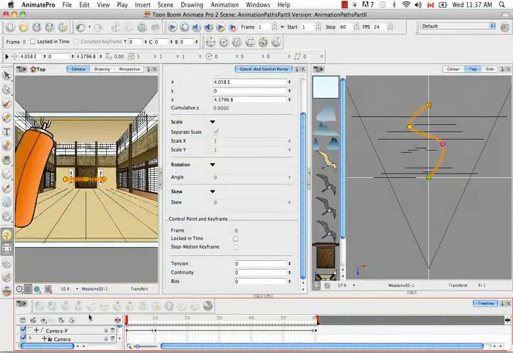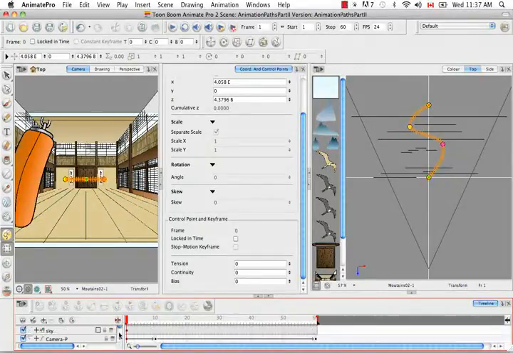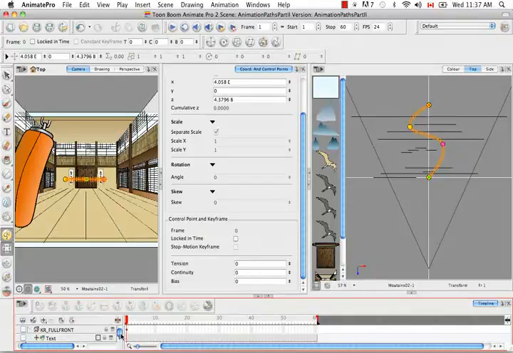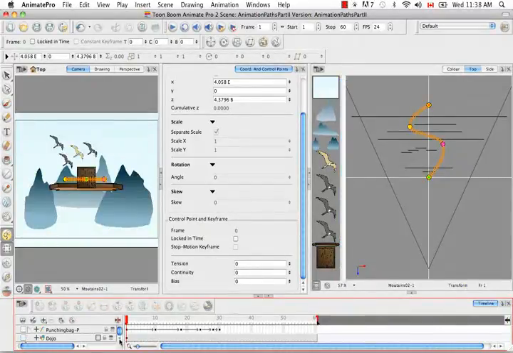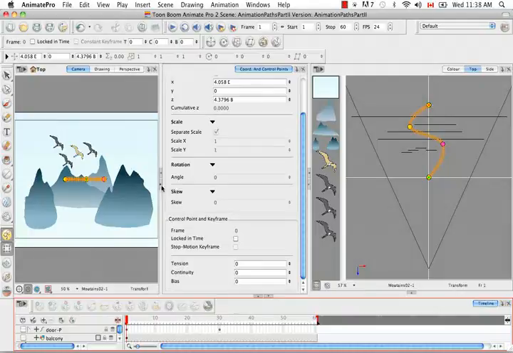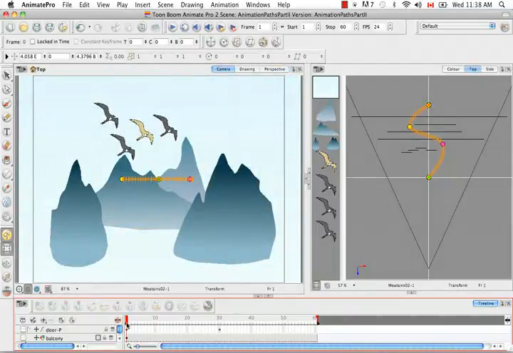I'm going to turn off the punching bag, the dojo, both the door and its peg, and the balcony. So really what we're seeing is the birds, and I'll actually make this big again.